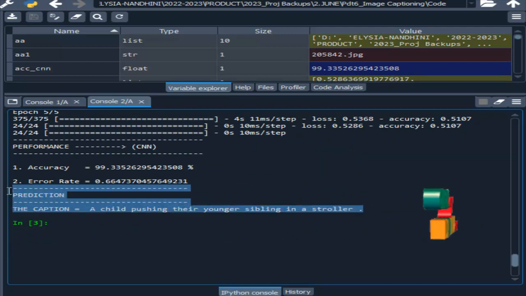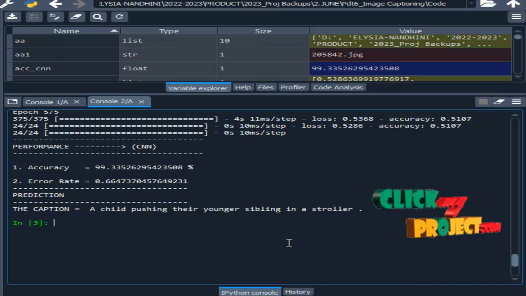So this is the result for a chosen input image. This is the output of our project.